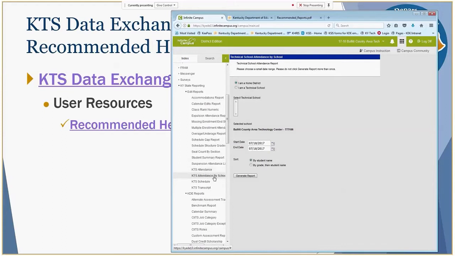The only difference is the one that says by school literally pulls by school, instead of, like, if you've got a district that has multiple high schools.